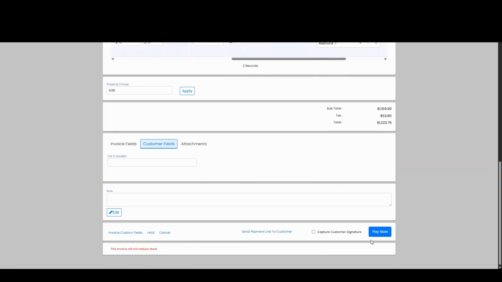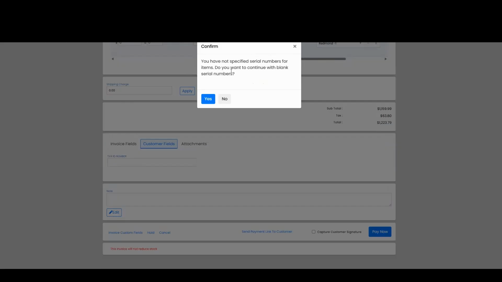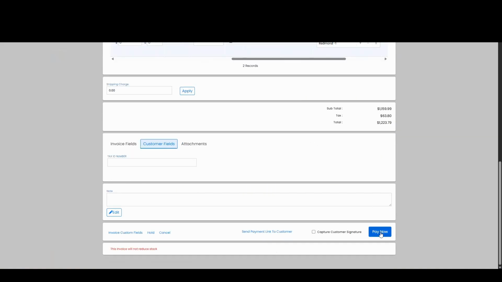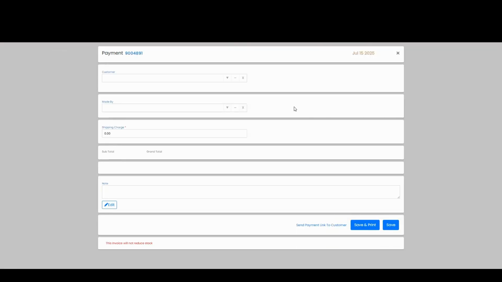If you decide to do that and hit the Pay Now section to go to the next screen, it'll ask you, are you sure you want to continue with the blank serial number? But let's go ahead and associate that now since we know what serial number it is. Now, if we hit the Pay Now button, it won't ask us for that message.